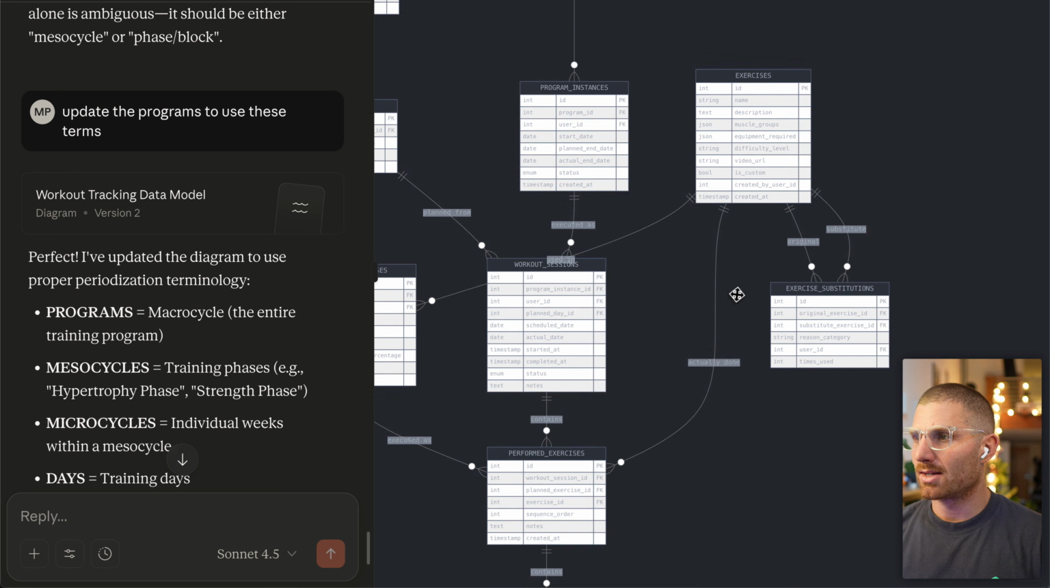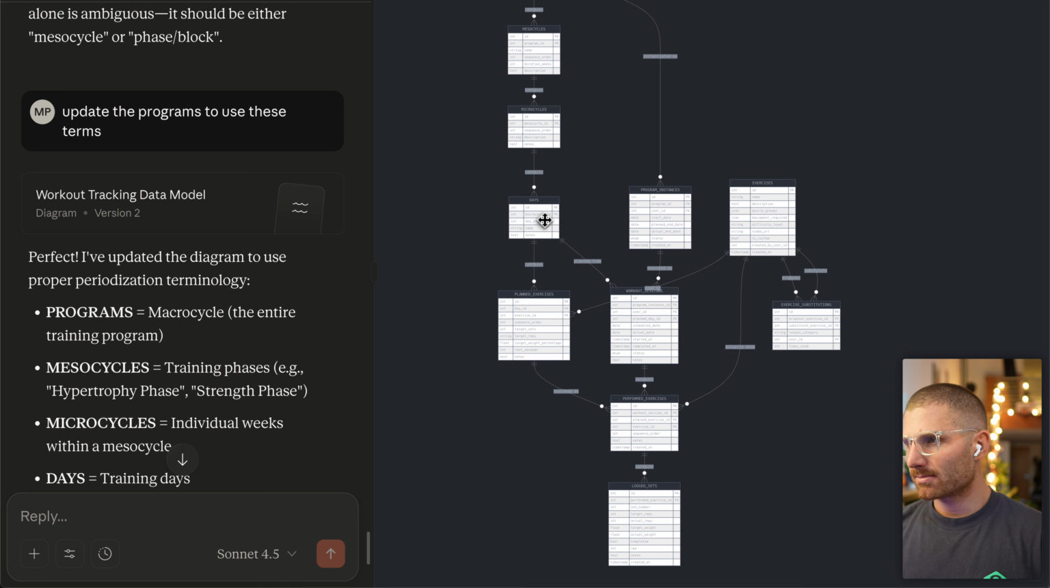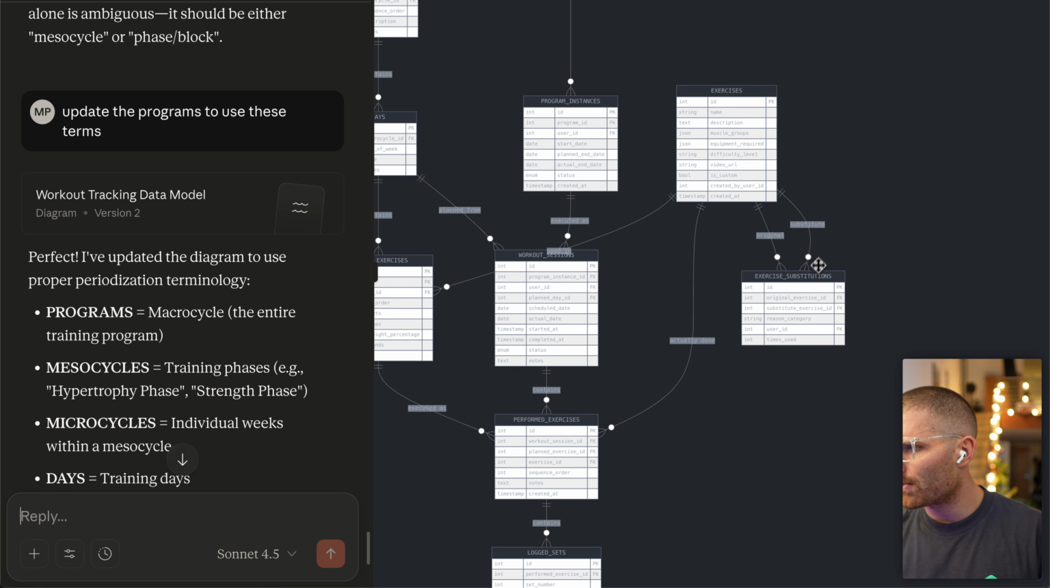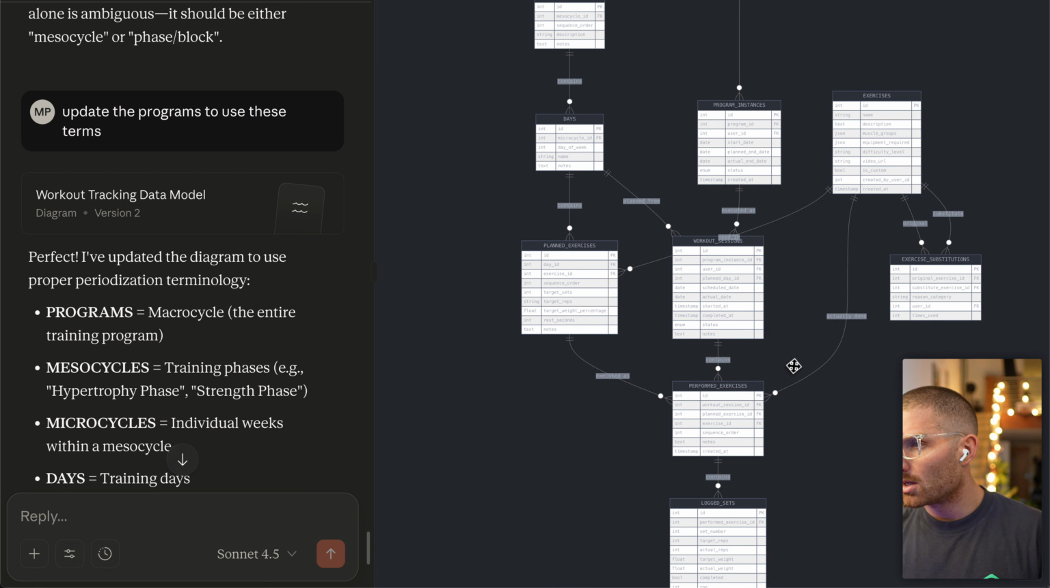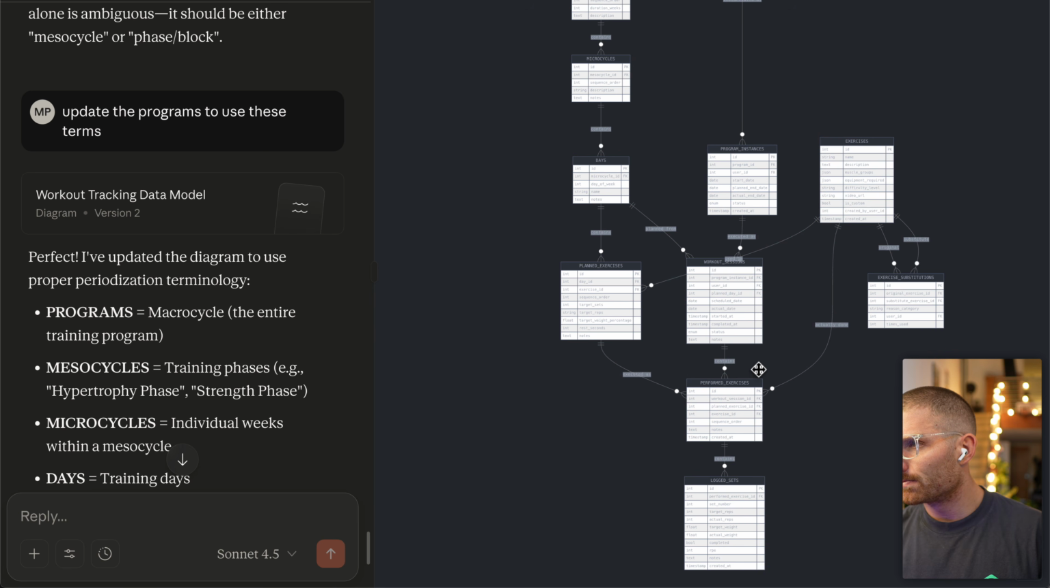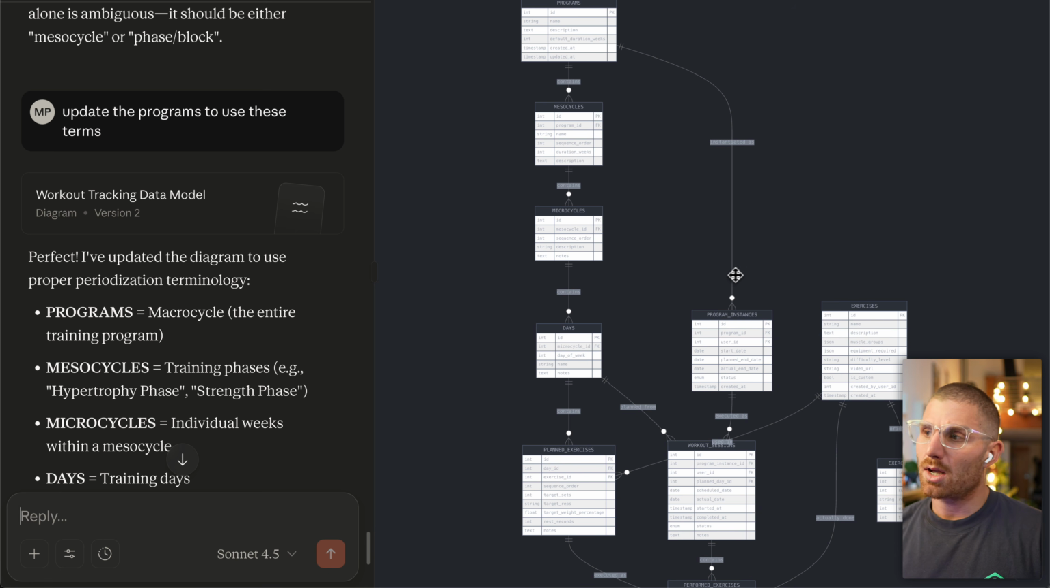It goes, okay, so exercises, workout sessions, planned exercises, performed exercises. Not clear to me how these things relate, but I think that it might just be confusing because of the overlap here. Exercise substitutions. Often I find with AI, we're asking it to simplify rather than add more complexity. So I think this is starting to look good. Let's think through this critically though.